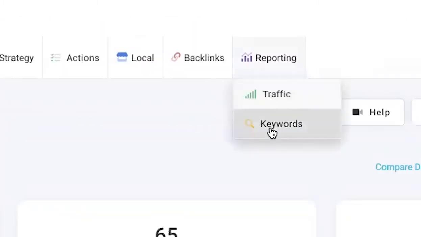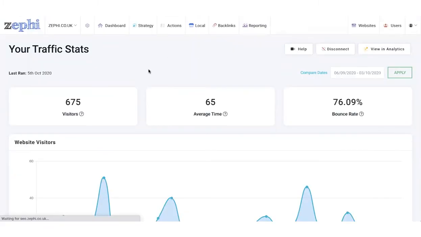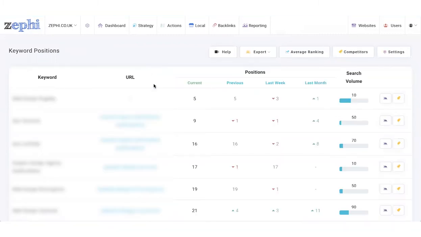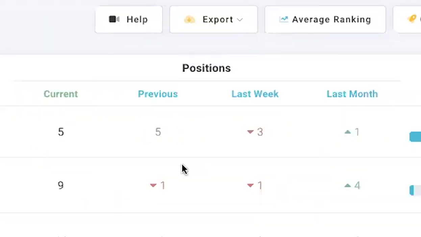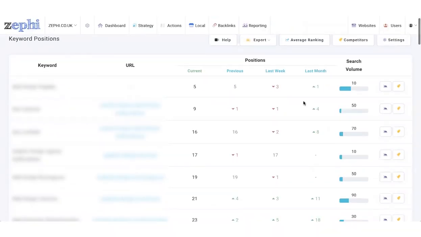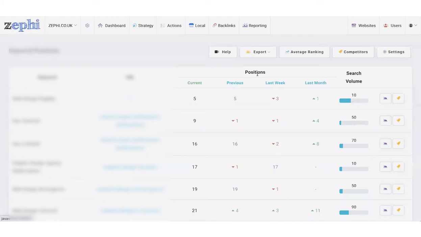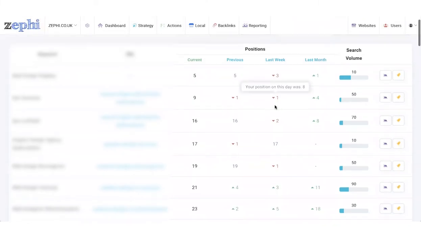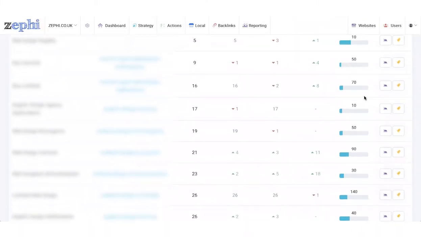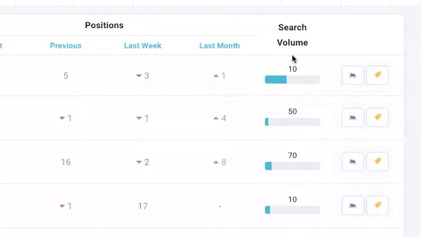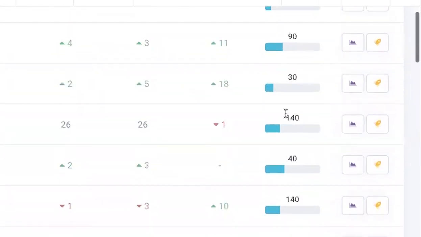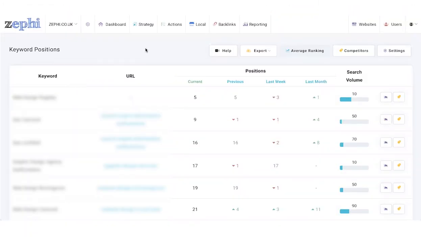Of course, the ultimate part of this platform is it shows you your keyword ranking and where you currently rank, where you've ranked previously, where you ranked last week and also last month. And you can also see what your average ranking over time is. So this section is really where you want to see a growth, and you can see if it is a relevant growth by the amount of search volume you have also. So that's our dashboard in a nutshell.